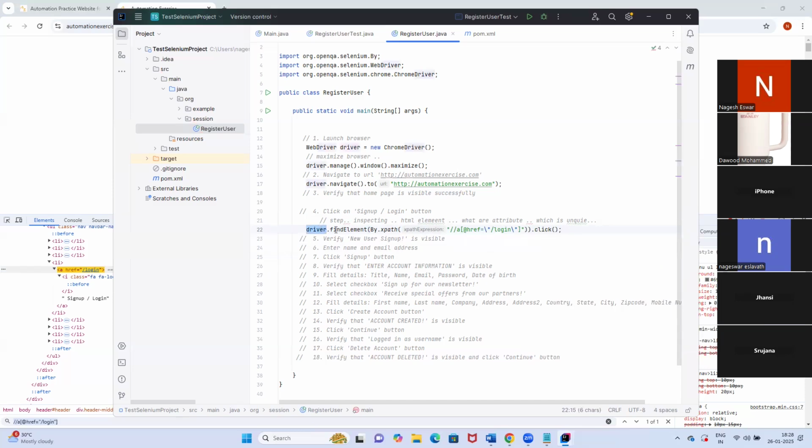So driver find element. I captured the XPath and I'm using the XPath method. So this is my XPath. Please find this element on the web page, and once you find it, please do a click operation. So that is the meaning. By taking the XPath to find the element, please find my web element based on the driver. Once it is found, it will do the click action.